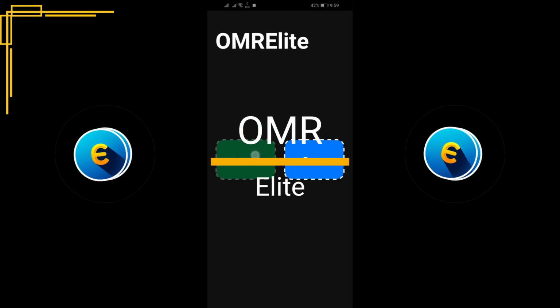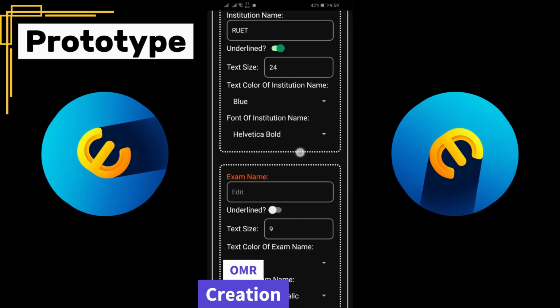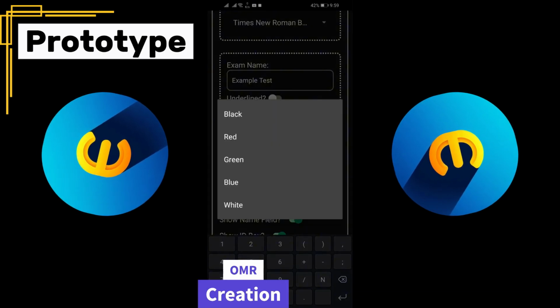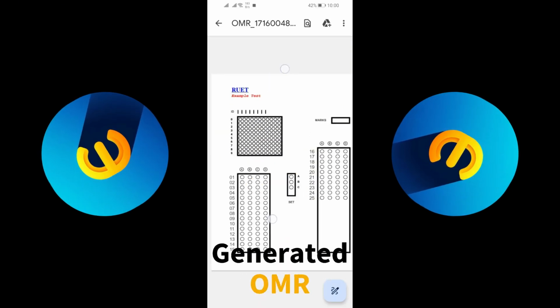Let's start by creating a fully customized OMR sheet with options like font styles, colors, and text sizes. Also define the exam structure by setting the number of questions, then hit generate. Instantly, a custom printable OMR sheet is created.